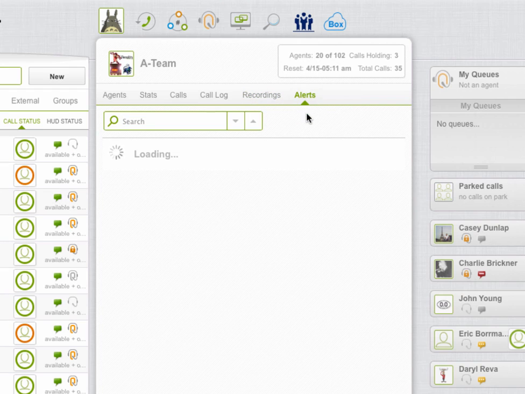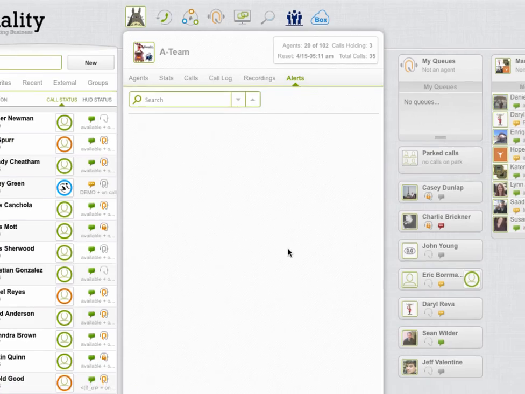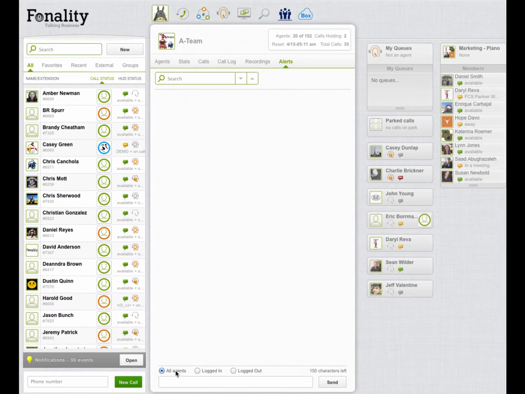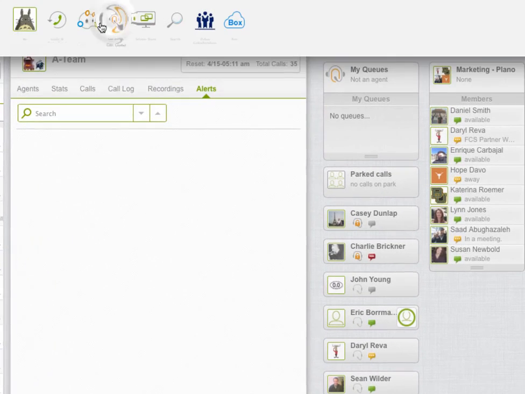And then the alerts mimics the broadcast feature of HUD Classic, where we are able to talk to all of our agents at once down here at the bottom, or we can talk to only the logged in agents or only the logged out agents. So that's a feature that was very useful and a lot of customers complimented us about, and we've brought that into the HUDweb version as well.